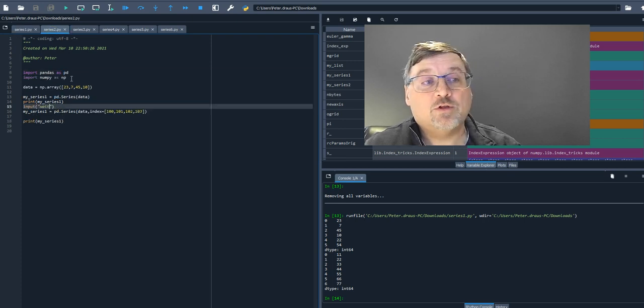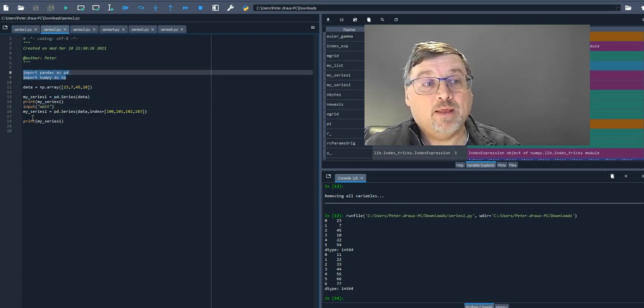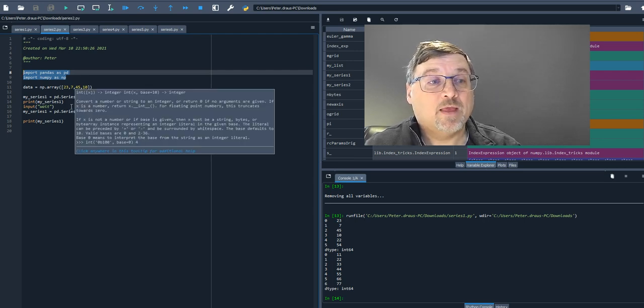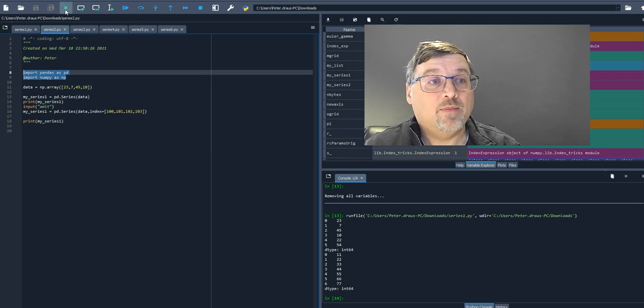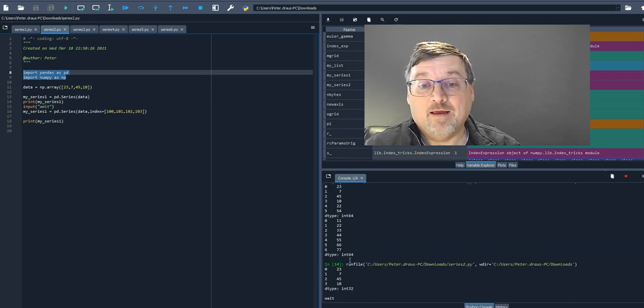If we look at series 2, I bring in numpy and Pandas, and if we call an array in numpy, I do the same thing. I have a list that I've put in there, and I create it as the numpy array called data. I make a Pandas series using the numpy array, which comes from the list, and I call that my series, and we run that. You can see I have the list there. I only printed the series.